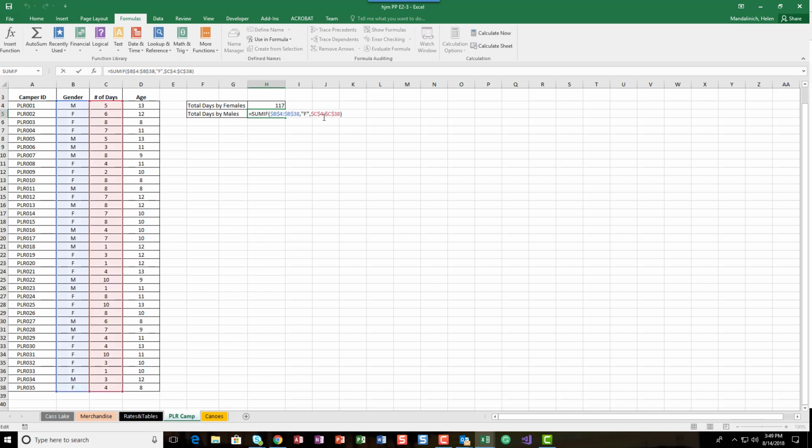But I'm going to double click and get into this, and I'm just going to change that F to an M. So now we're still looking at the same range, but now we're looking for the letter M, and then we're going to add the numbers up. So if I hit enter, 76 days were spent by people with a gender of M, right? Not too bad. Pretty powerful stuff.